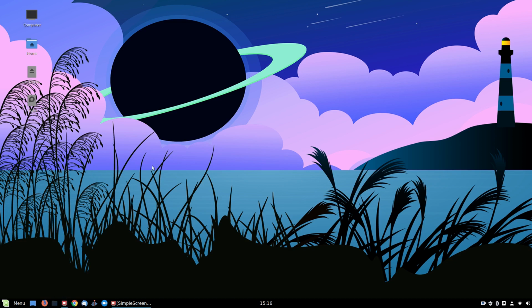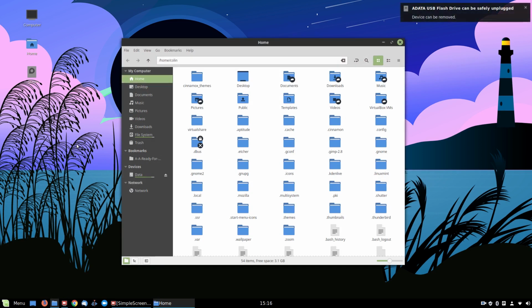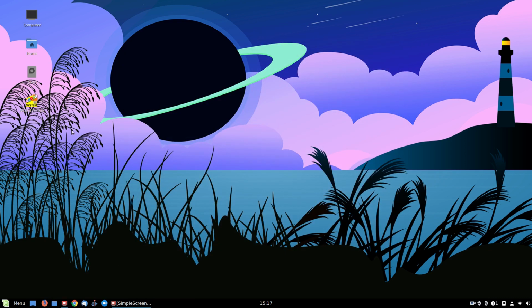So we should have, yep, the A-Data. Actually, let's take out my A-Data as well. I don't want that in there. So device can be removed. And let's put in the Multisystem disk. And there it is there, Multisystem, as you can see. Just put that icon down there so you can see it a bit better. Oh, it doesn't want to move down there. Okay. So that's what it looks like, Multisystem.